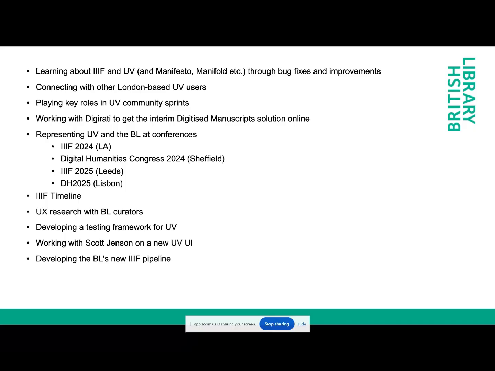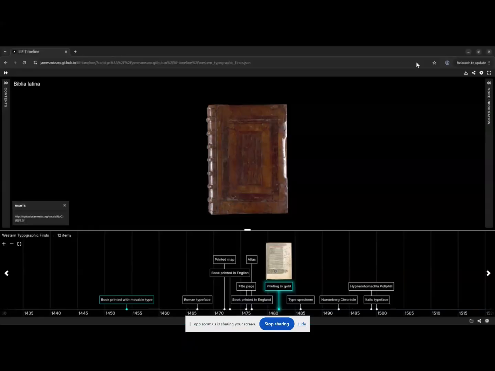Oops, skipped ahead there. We've done UX research, we've built testing frameworks, and we've worked with this guy, Scott Jensen, on potential new UI designs for UV. And most importantly, currently we're developing the BL's new AAAF pipeline. So we're bringing that process in-house, and we've also been continuing the work on the Swedish National Archives annotations interface.